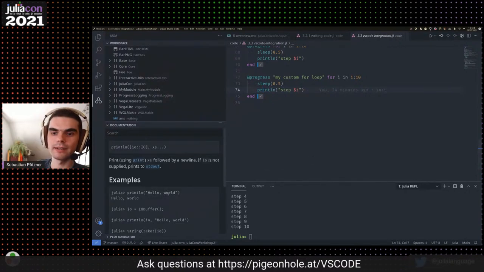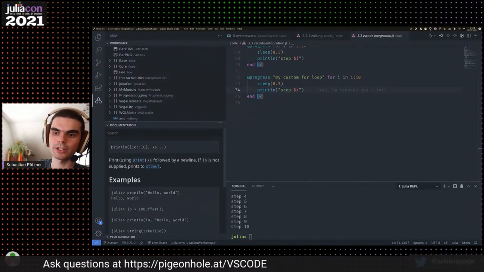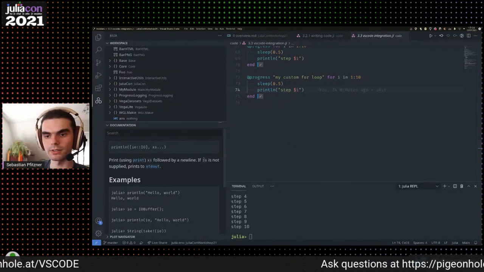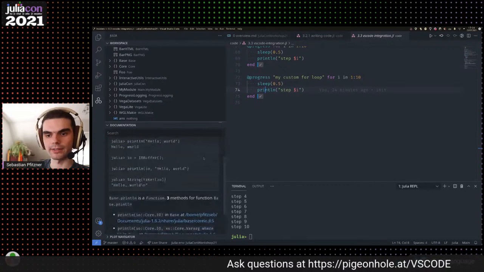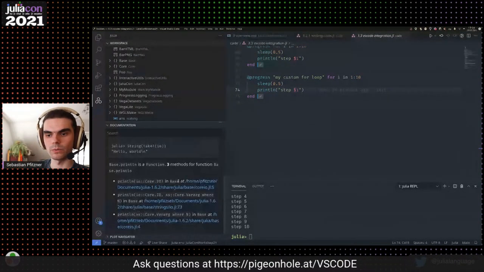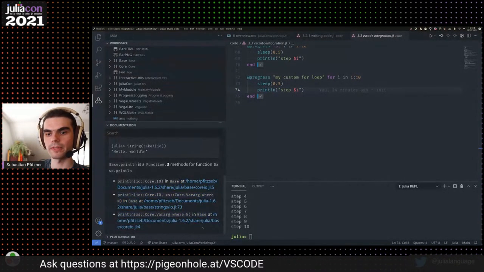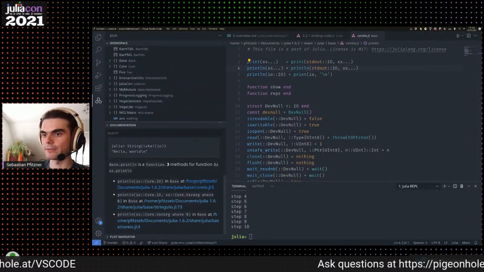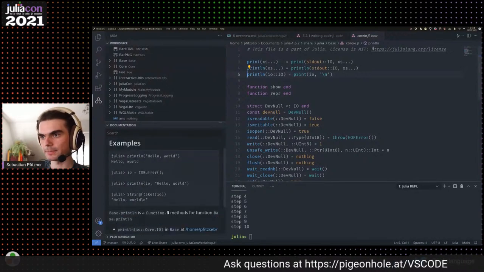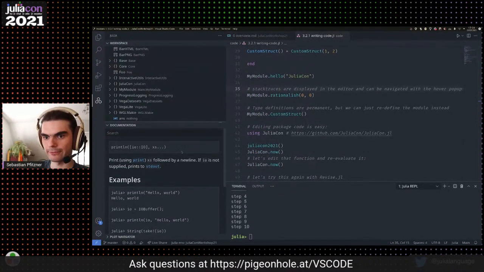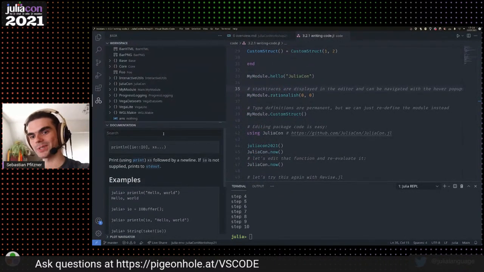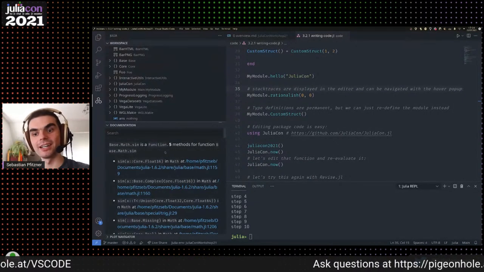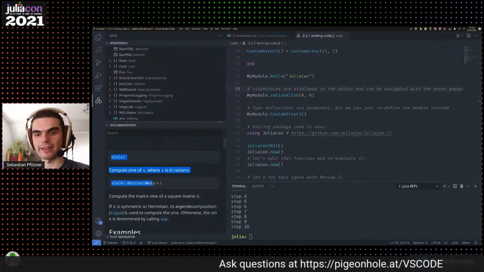Anyways, that will render the documentation for whatever symbol you're hovering or whatever symbol your cursor is on, and show examples. It will show where the various methods of this function are defined, and you can just navigate there from this documentation pane. It also has a fairly crude search functionality. So if I type in sign here and search for it, I will get an answer. And down here, there's also a doc string.